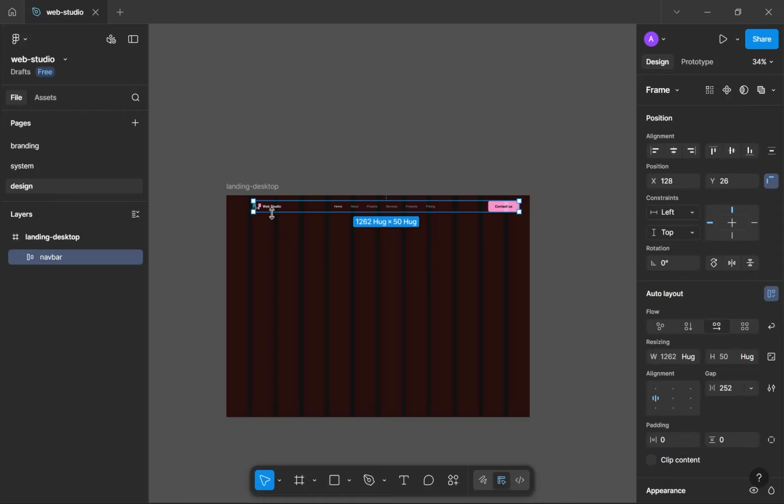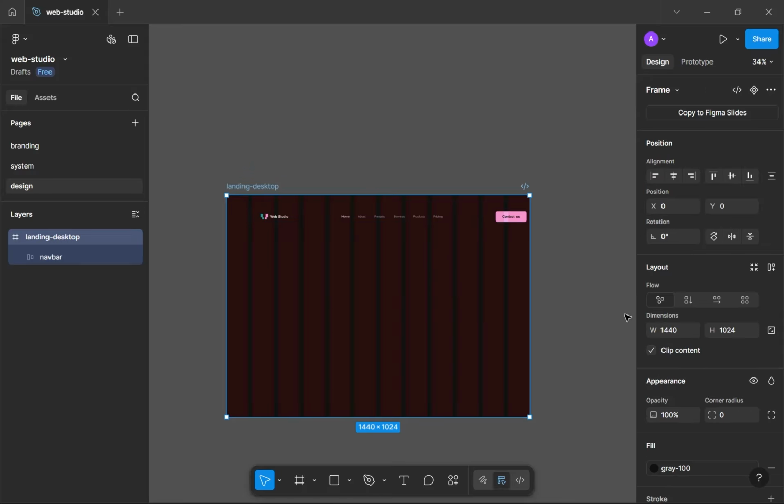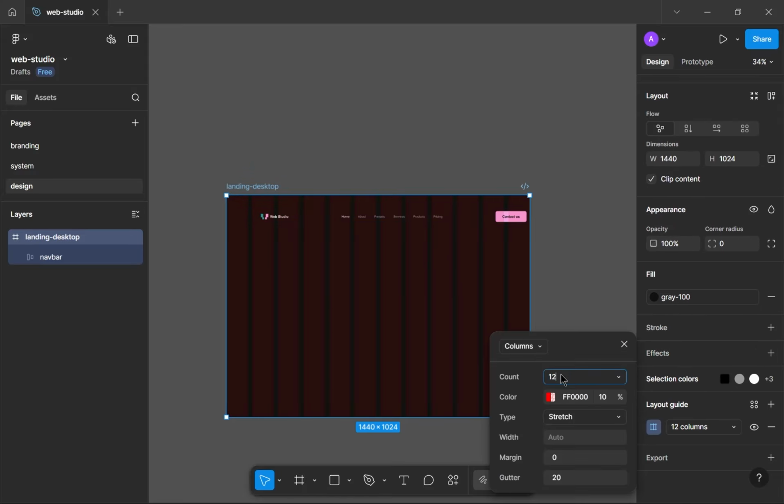So we won't be positioning something like this or something like this. It should be centered, right? And we're going to be using this layout grid. Now, the reason I'm using a 12 columns layout grid is because we won't really have too much content. It's not content heavy.